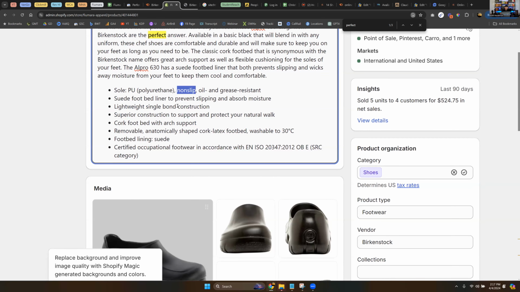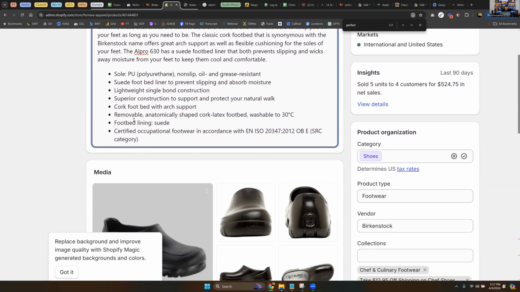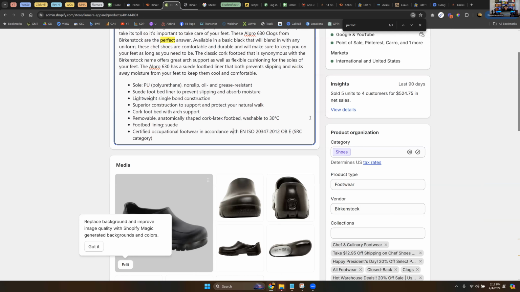Suede footbed liner. Okay. Superior construction to support and protect your natural walk. Cork footbed for support. Okay, is this a keyword? Cork footbed shoes. What are people searching to get cork? That seems to be an important feature. Maybe we can keyword that a little bit. Removable, anatomically shaped cork latex footbed, washable footbed lining, suede, certified occupational footwear, and a cork. Okay, cool. So this is what we're looking at.